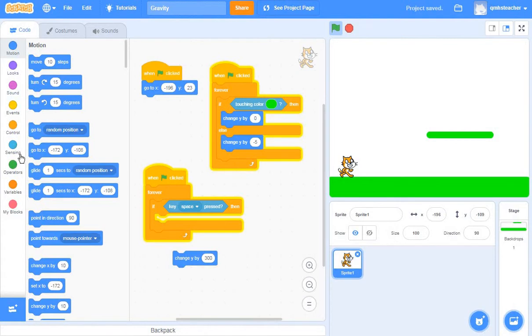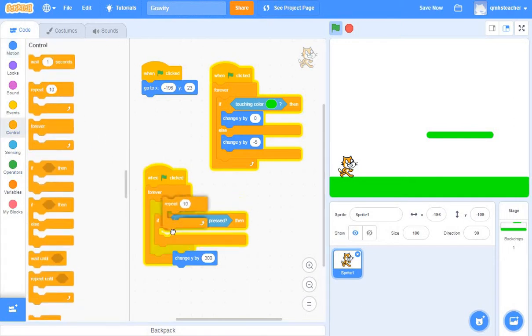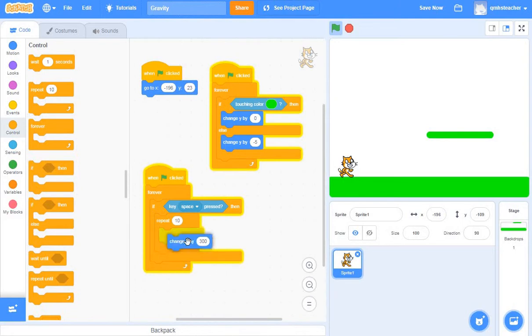So what I'm going to do is I want it to repeat. I'll say repeat 10 times. I'm going to say change Y by 10. Let's see if that's enough. Press space and it goes up. There you go, so that's much smoother. If I want it to go higher, I can change how often it repeats. So I press space, it jumps up, and it falls down.